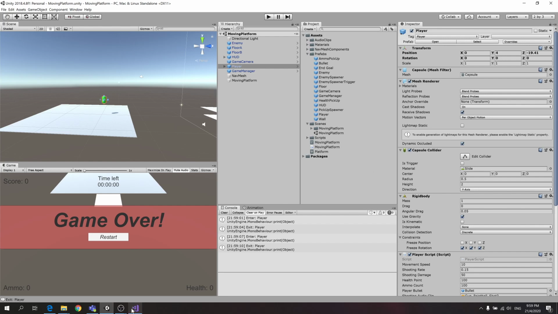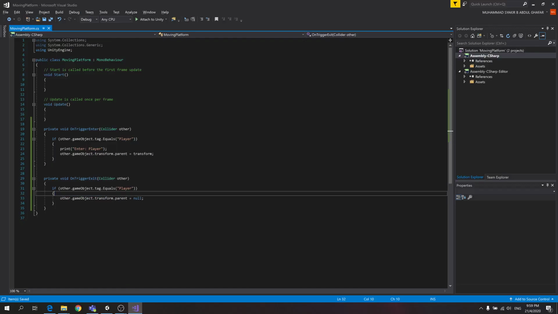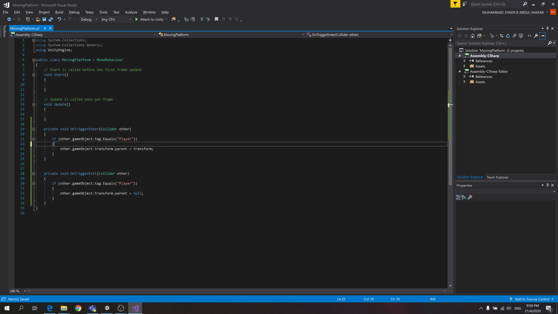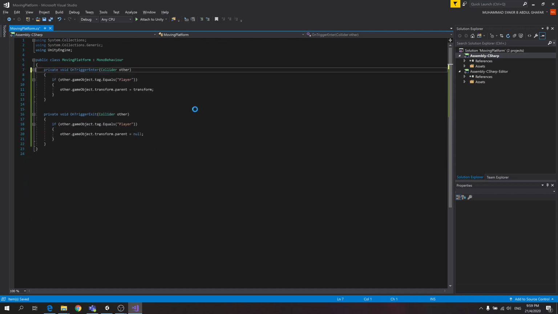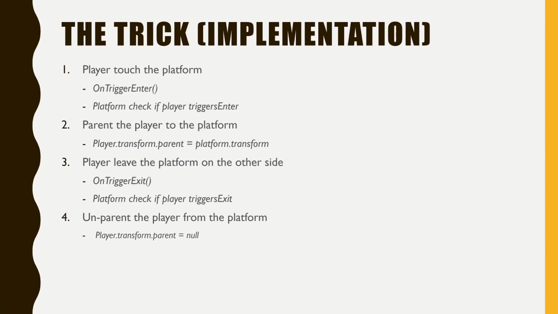So with that, that's it for this feature. I will just remove all this print because once we know that it works, then we don't need it. And for all these start functions and update functions, if we don't need them, let's remove them because they are still taking resources at the back. So that's about it for moving platform.